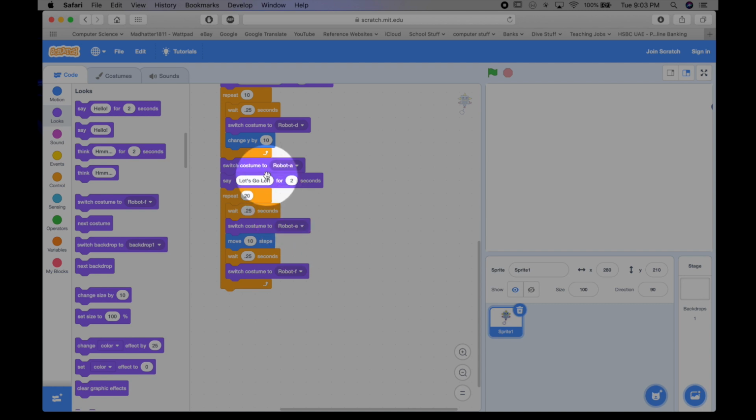Okay, so at this stage, he's walked to the top of the screen. He says, now let's go left. He goes here, it changes to his left-looking robot. Now I need him to move to the left. And remember, when we do move 10 steps, that moves the x-axis to the right-hand side. So I want this to go back the other way.